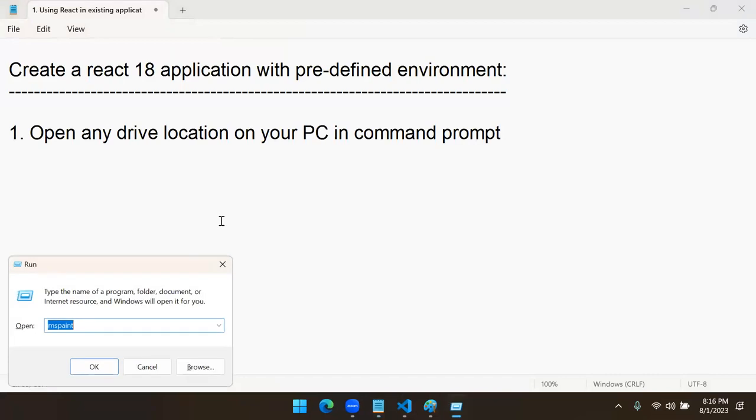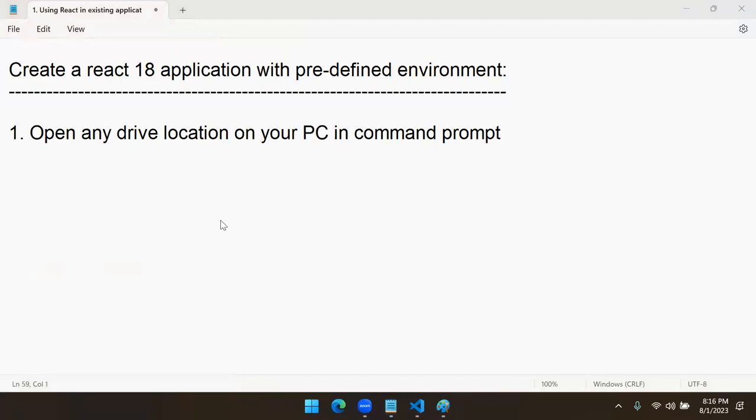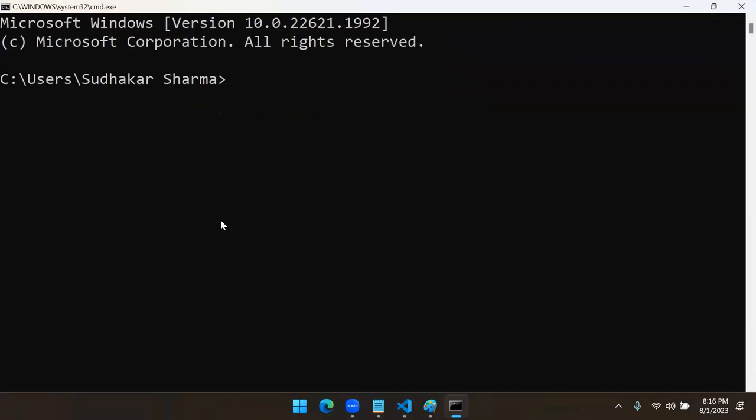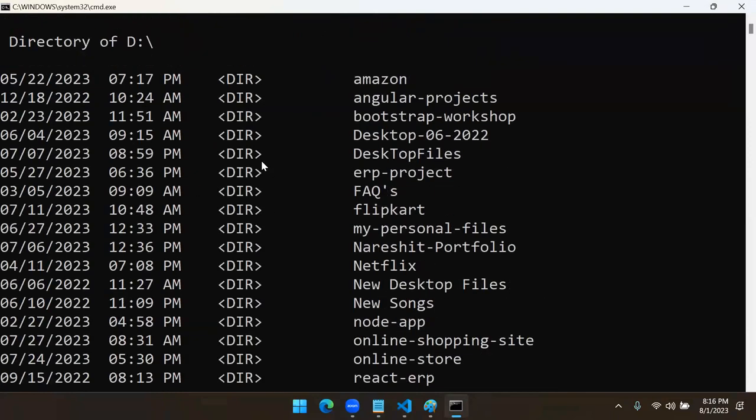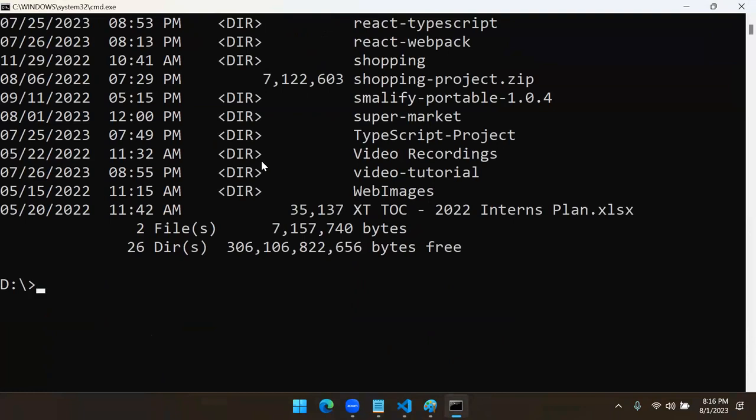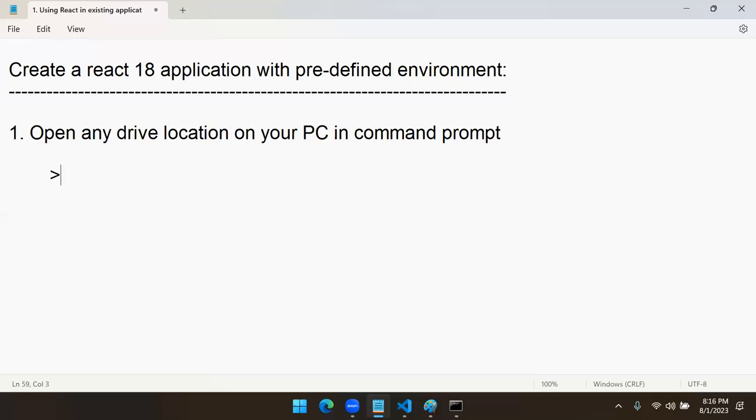So let's open the command prompt. This is my Windows command prompt. I will go to some location, D drive. Already I have so many projects here. Now I want to create a React application. I want to create a complete React application with new features, that means React 18 and new features. Then you have to run a command like this. So after opening the command prompt, run the following command.